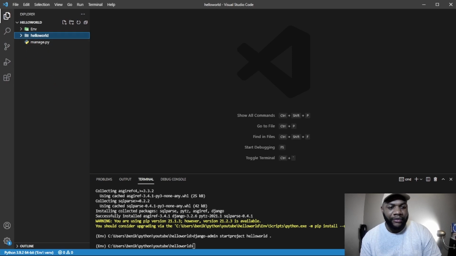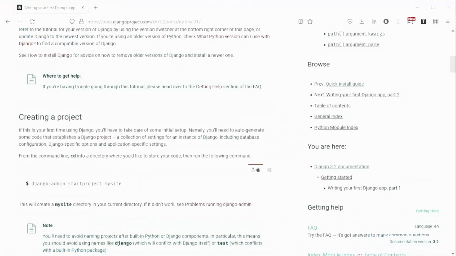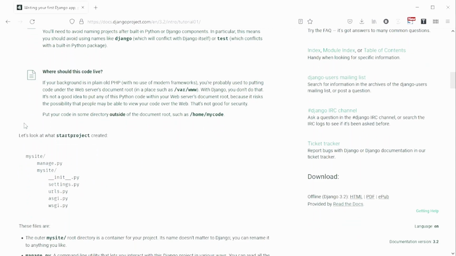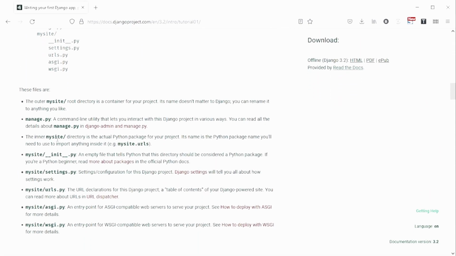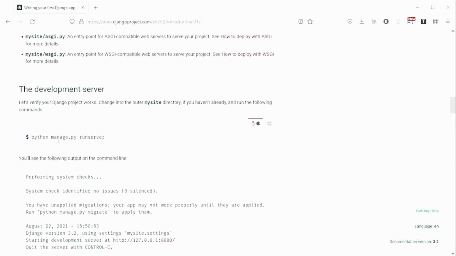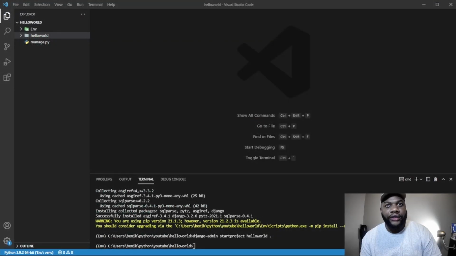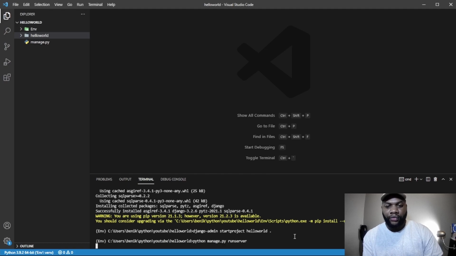So next step. What's the next step on the list? Let's check the list. Our next step after creating the project is to run the server. python manage.py runserver. So that's what we're going to be doing. So let's go and type in python manage.py runserver. Boom.